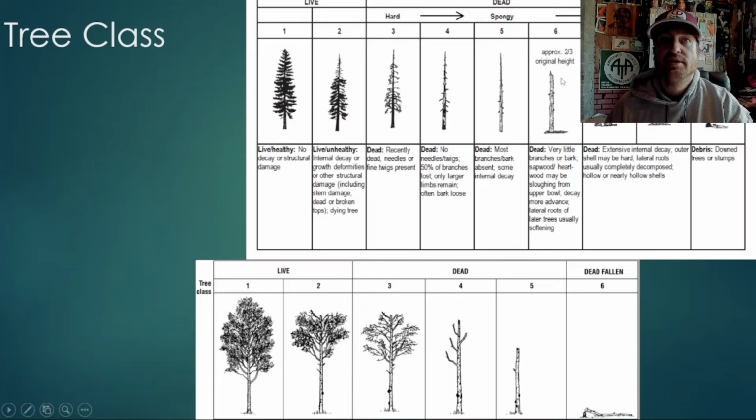This one here, number 6, approximately 2/3 of the original height. So very little branches or bark. Sapwood or heartwood is sloughing off from the upper bowl. The decay is advanced. Lateral roots of the trees are just softening. You probably could push it over. Maybe it's now half its original height.